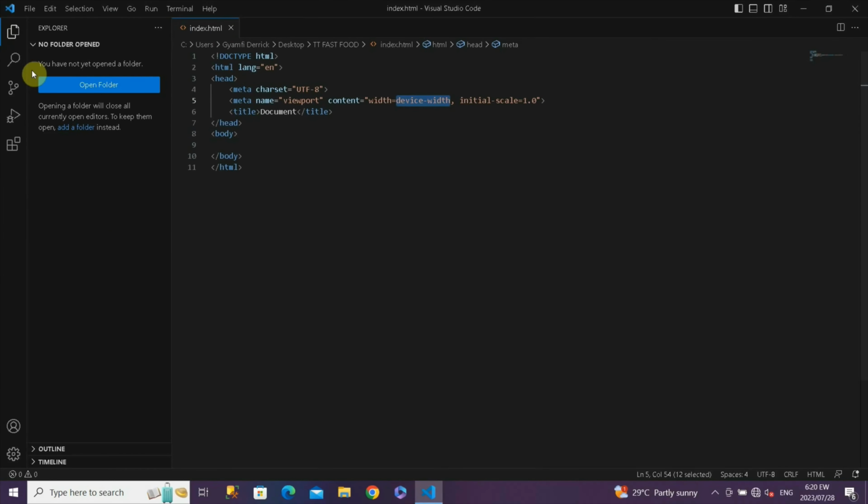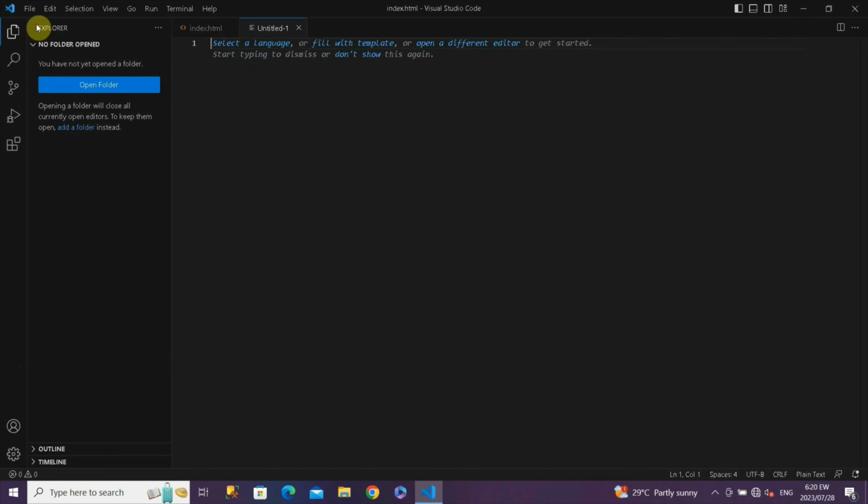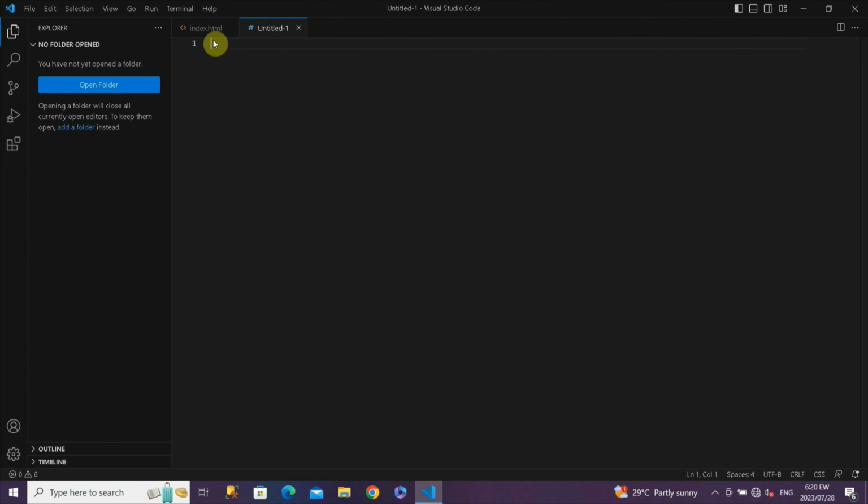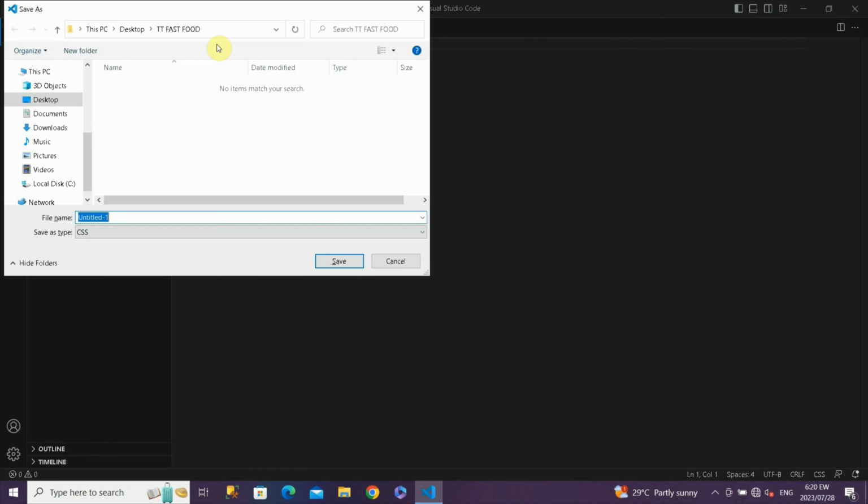Back in Visual Studio, select File. Choose New Text File. Click on Select a language and type CSS. Use the shortcut key, Ctrl+S, to save. Give it the file name, style.css.